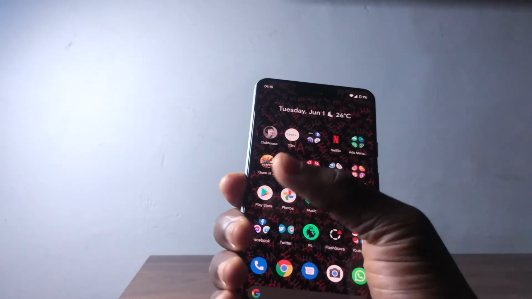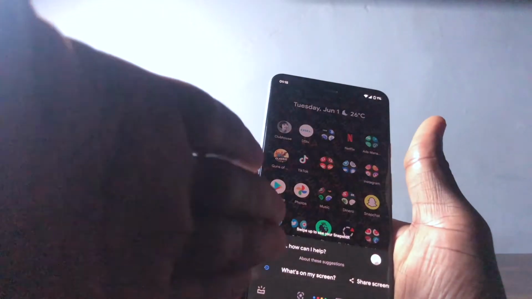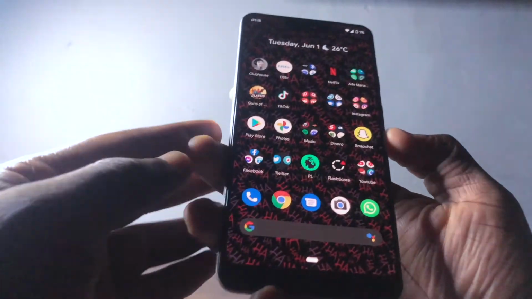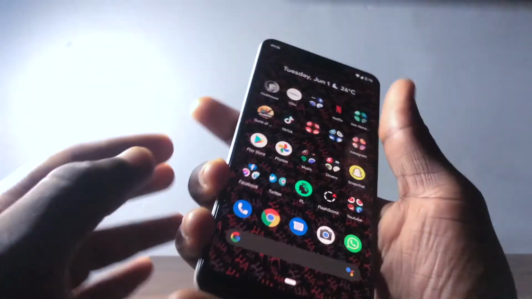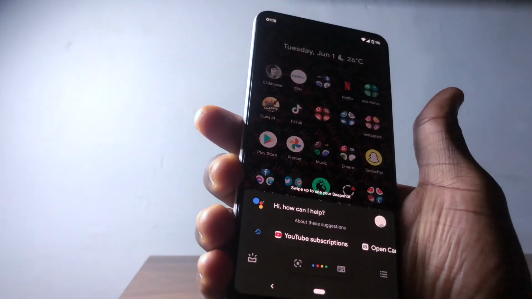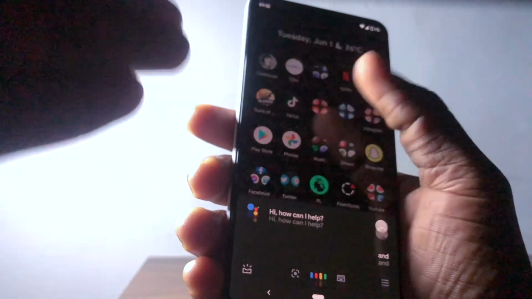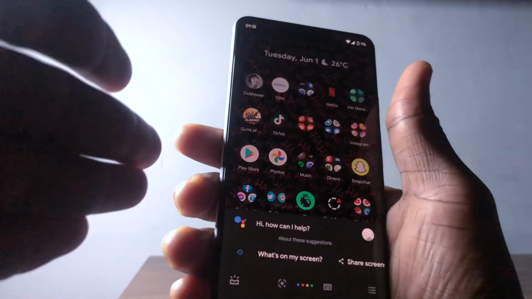So I'm just going to press the side of it like this, and you're going to see it's going to wake up. That is it. I press the sides of the edges like this, and then it's going to wake Google up. You can say Hey Google and it's going to wake up. You see, it's up here.